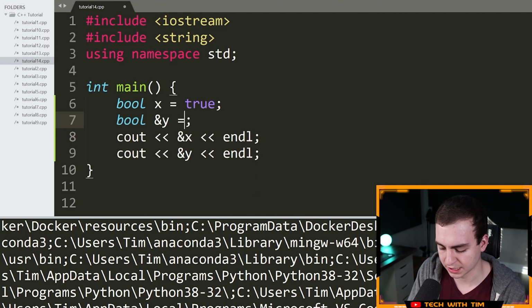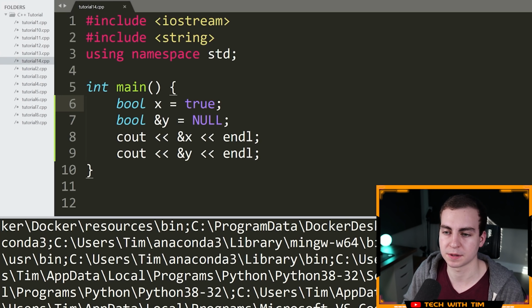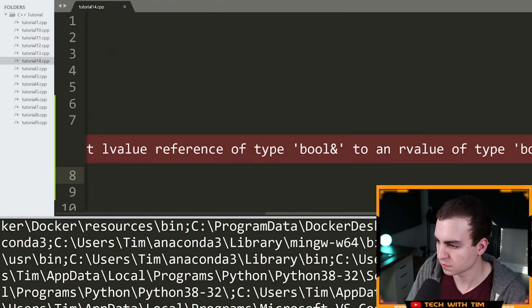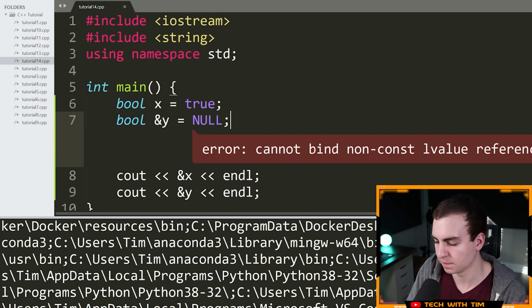Now, I'll show you something else. You also cannot make this equal to null. So in C++, there's this thing called null. We haven't really gone over it, but this is what you can use as a placeholder when something just doesn't exist. There's nothing there. And anyways, if I do this, you're going to see we get an error. It cannot bind non-constant value, reference of type bool& to an R value of type bool. So just another note there, you cannot initialize the value as null. It must be initialized to a variable that is the same type as the reference that you defined.